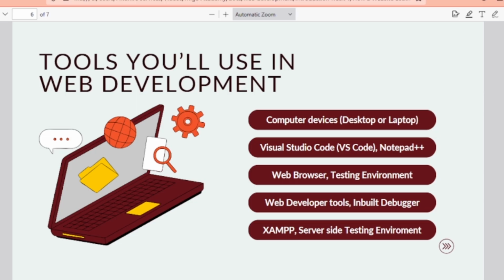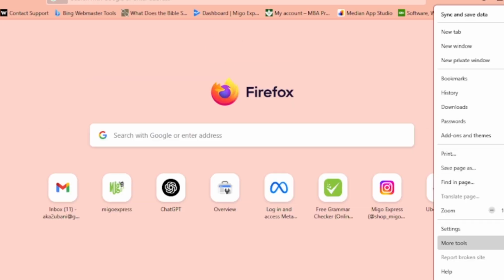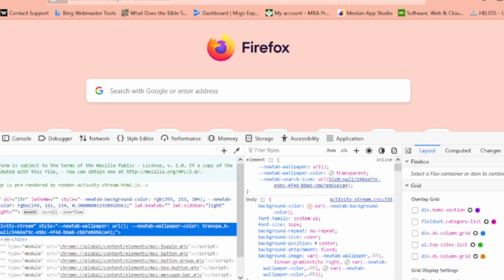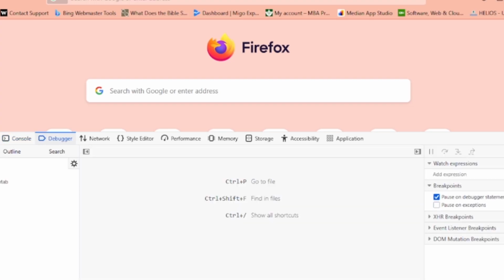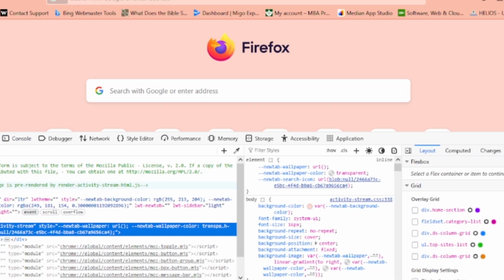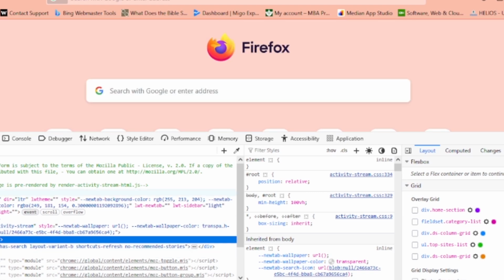So you're going to need a web browser for testing environment, and most web browsers come with inbuilt debugger tools. So this is the Firefox browser, and I have gone to the more tools tab, and you click on that, you're going to see web developer tools. And in here, you can debug areas within your web page that needs addressing. This is your console where you can output JavaScript code, and this is your inspector tools where you can then traverse through various containers within your HTML page.